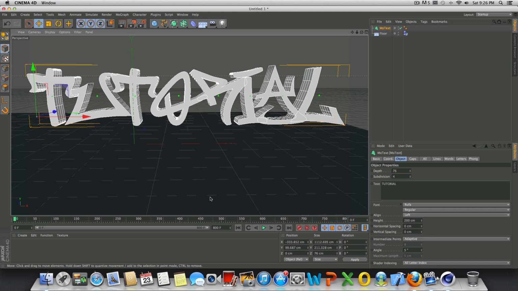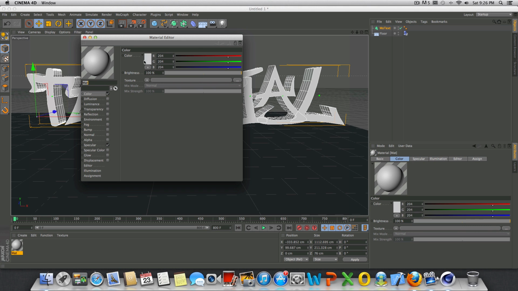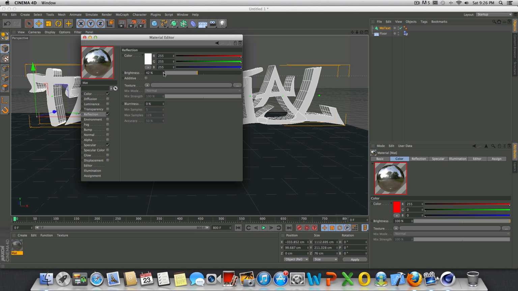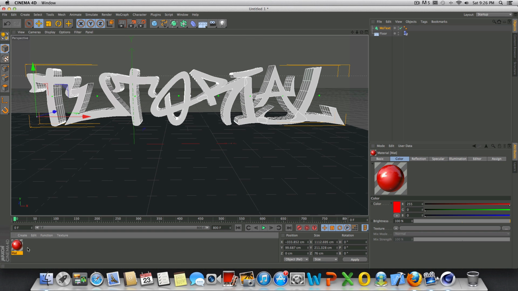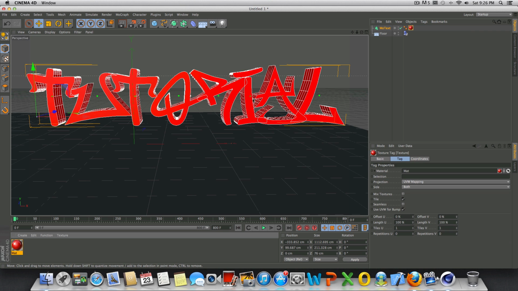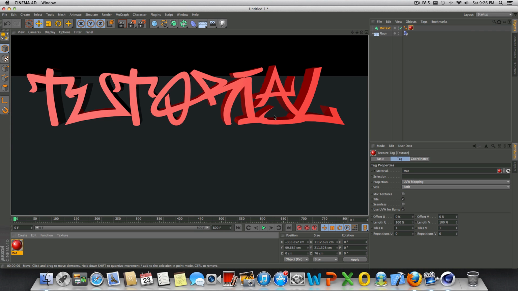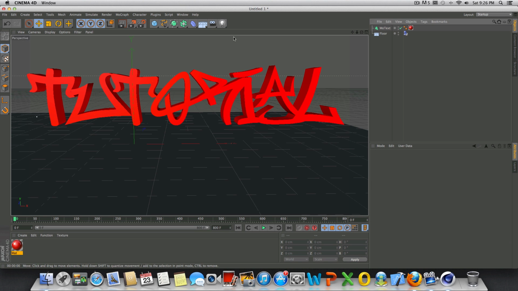Once again, this is not dynamic, but we could create a material real quick. Let's just make this red, and we'll add some reflection, drop the brightness a little bit. And we can also add textures, so if we go to Fresnel, this will make it look a little bit more realistic, I guess. In my opinion, it looks a little bit more realistic. Take that material, we can drag it onto the text in the hierarchy, or we can just drag it straight onto the text in our viewport. If we give a quick render, you can see that's what we have.